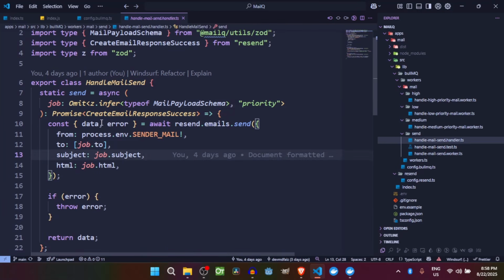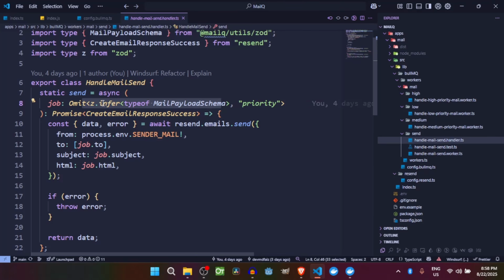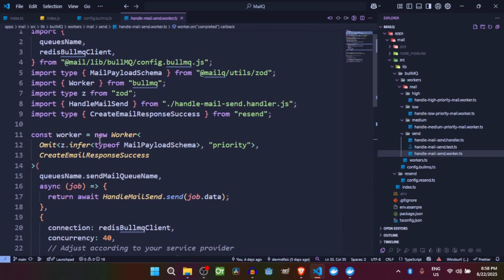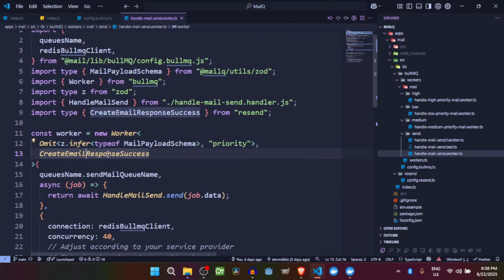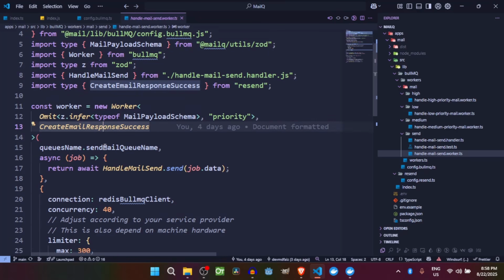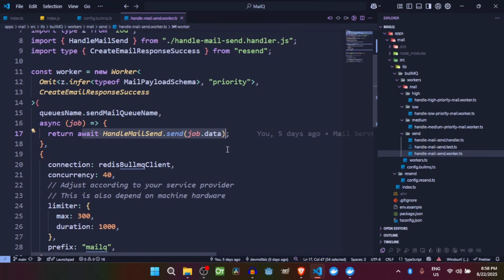You can see here it's a static thing. By the way, okay, I think I opened the handler. So now you can see what we are doing here. We are just creating a worker with the first type argument, and the second is which kind of thing we will return, so it's our return type. We are just returning await handler and handler mail send. And it's pretty much enough.